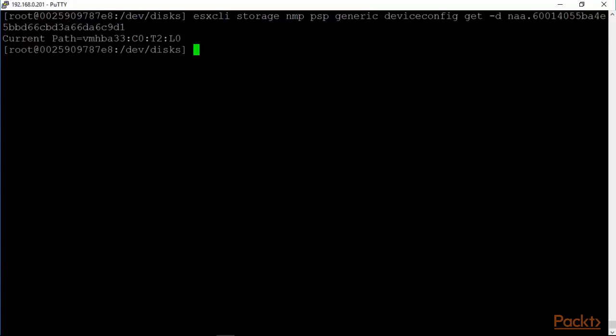Okay, so for this device, it is giving me a fixed path. Its current path is vmhba33, so that's the adapter, then you have channel 0, then you have the target, so it's target 2. The targets start with 0, so it's 0, 1, 2, so this is the third target, and this is logical unit 0. So this is the way that paths are designated. First you have the HBA, then the channel, then the target, and then the actual logical unit.